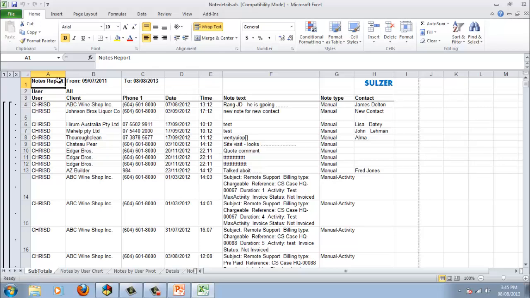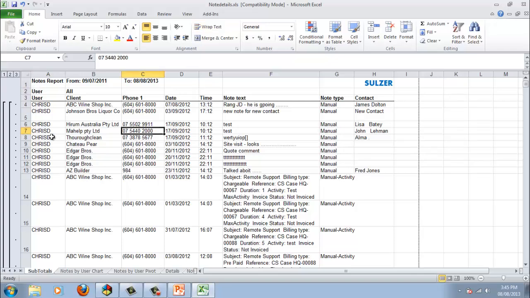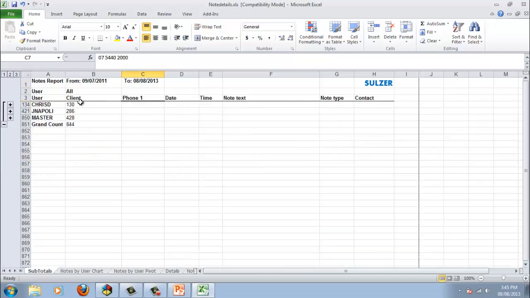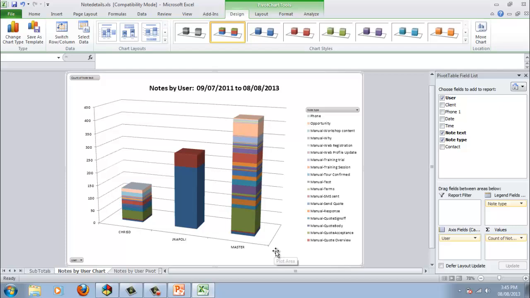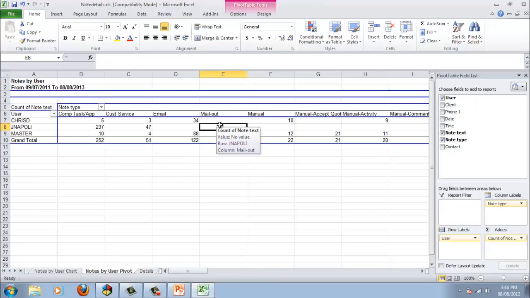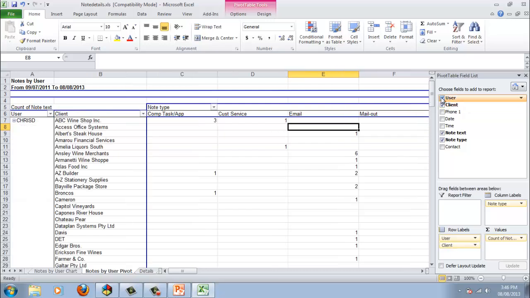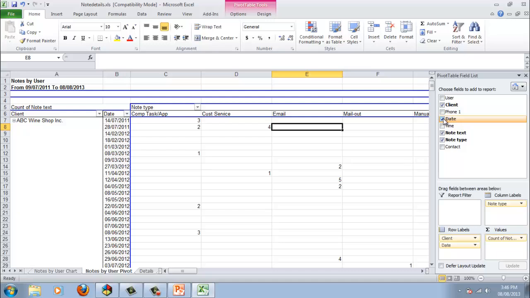The Subtotals tab allows us to expand and collapse the information pertaining to the individual users and gives us some summary information. Notes by User chart summarizes the notes into type and stacks them per user. Notes per user pivot puts the data into an Excel pivot table, which is a great way to analyze data on a number of different fields. So if you're familiar with pivot tables, you'll know that you can easily include and exclude information in the pivot table simply by ticking the criteria.